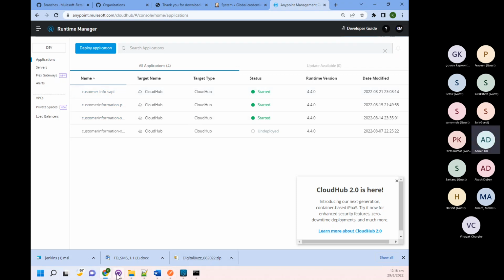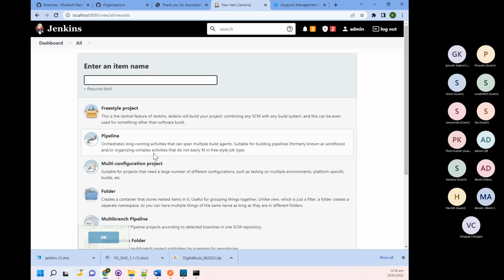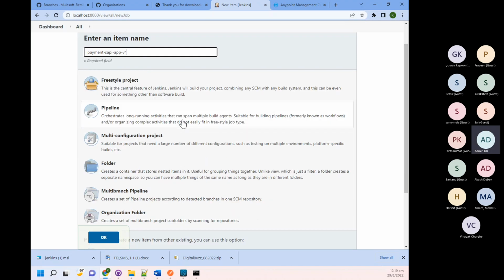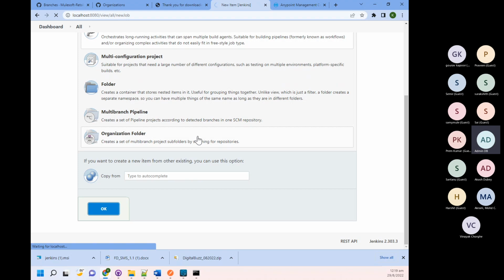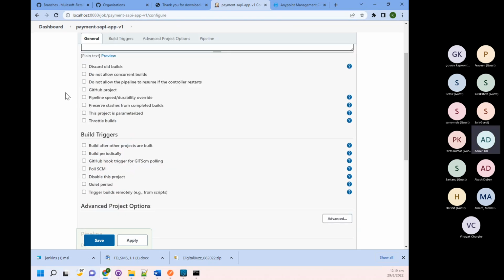Now I will go to this Jenkins server again. Go to the dashboard, and here you will get an option for New Item. Then here we will take Pipeline. We need to give a name, so we will use the same name, payment SAPI app V1. Click on OK. No need to provide any description.